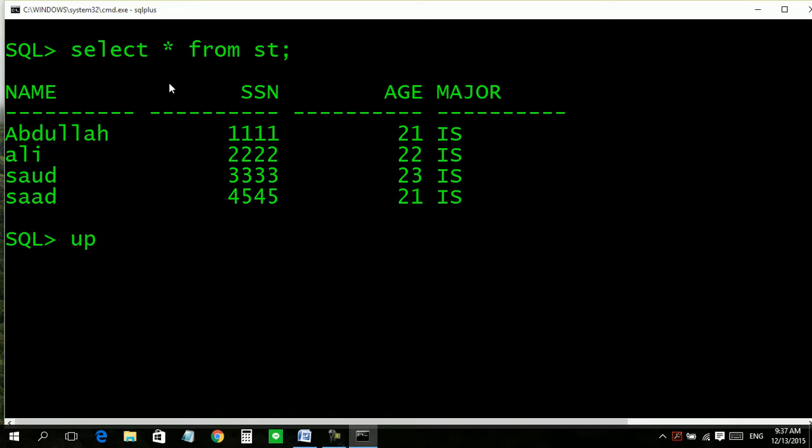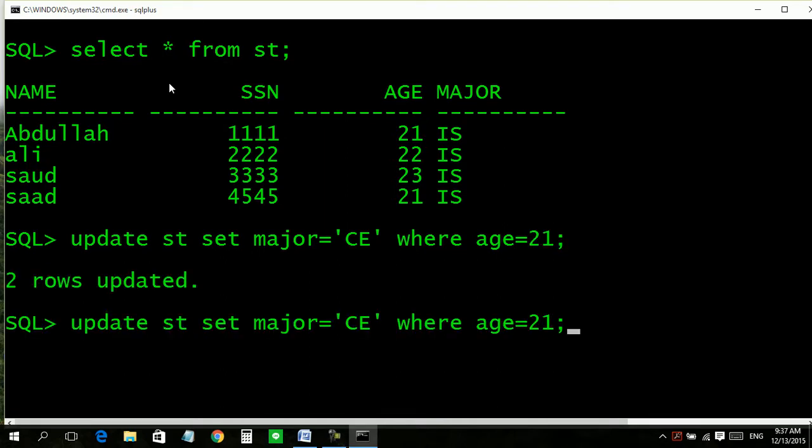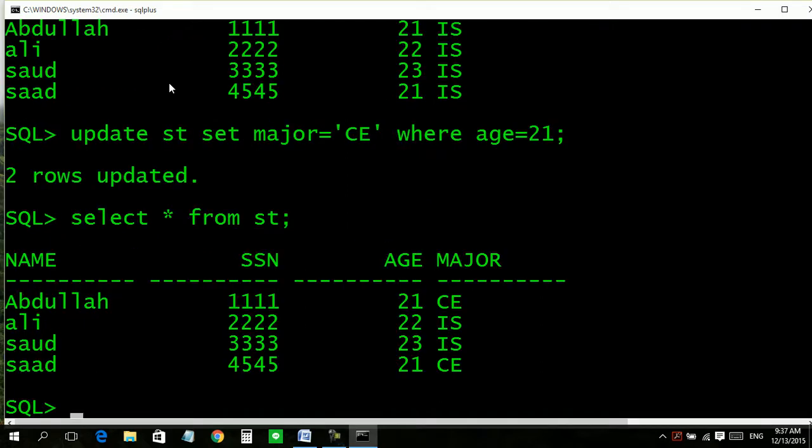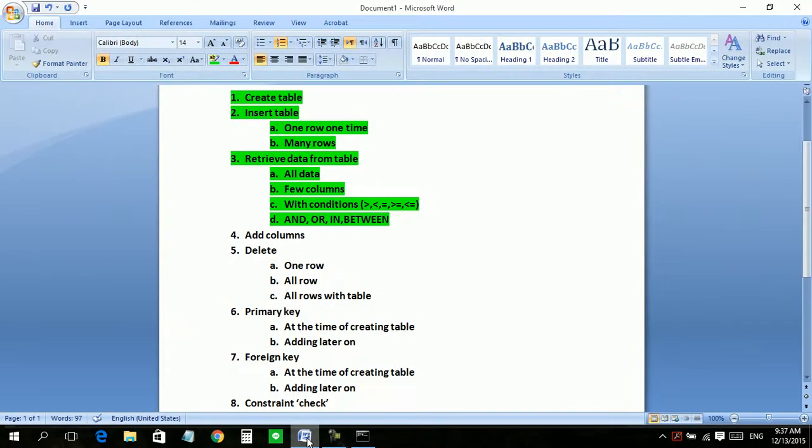So we can write update ST set major is equal to CE where age is equal to 21. And now two rows are updated. We can see what is the difference. Yes, two rows we have CE and the remaining two places IS. Okay, so this portion is also completed.